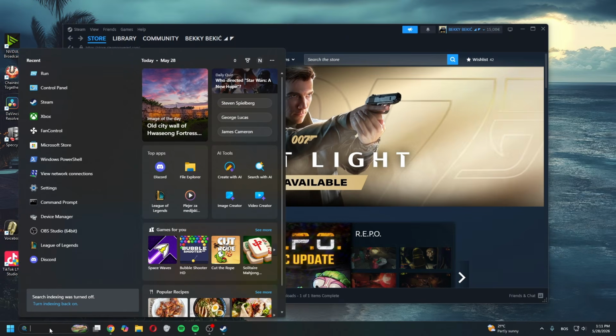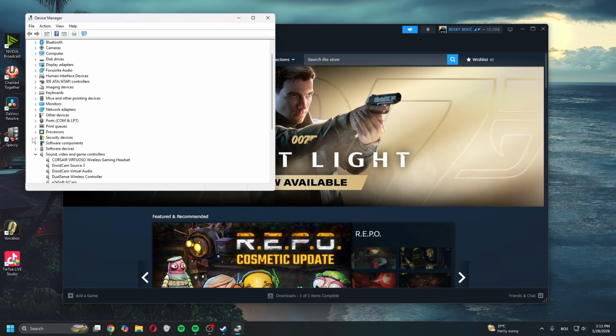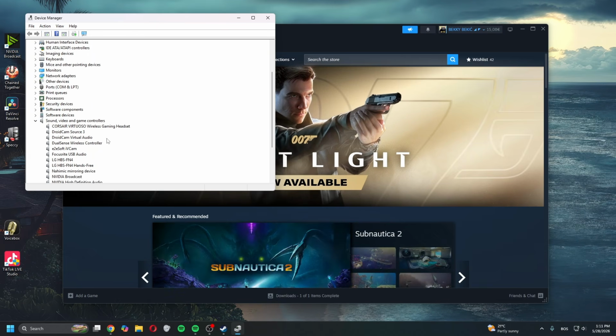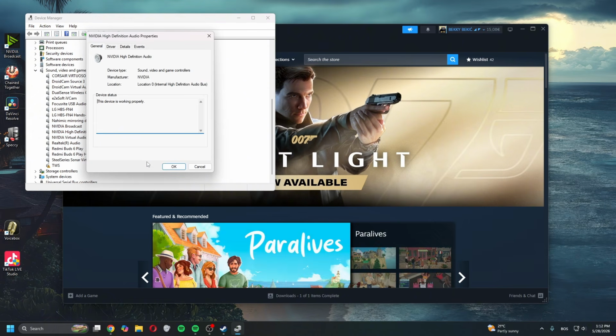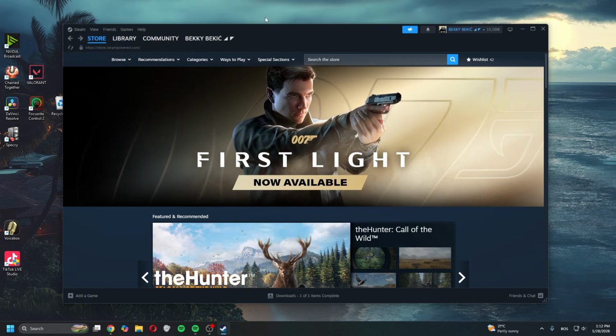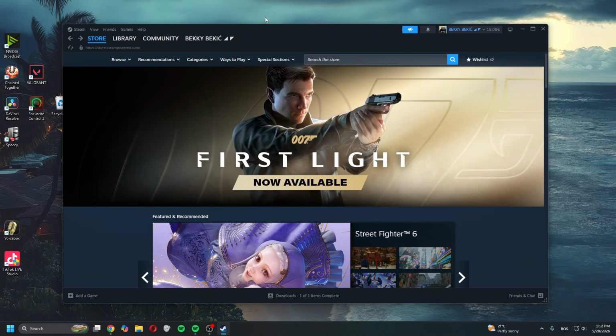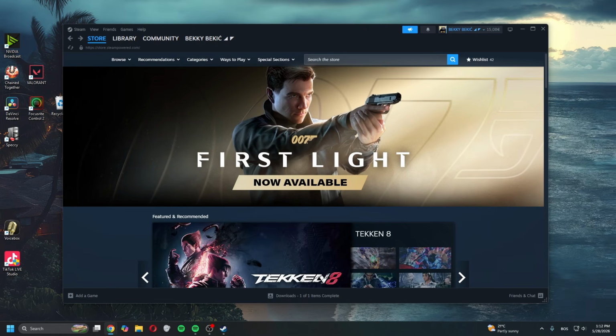And what else you can try is go to device manager again, scroll a bit till you find sound, video and game controllers. Turn off or disable the NVIDIA high definition audio, which can cause issues with the games, with the crackling, not starting, and having no sound. So after you've done all of that, you can restart your PC and then try relaunching the game, and the game should work properly. That's it for this video.